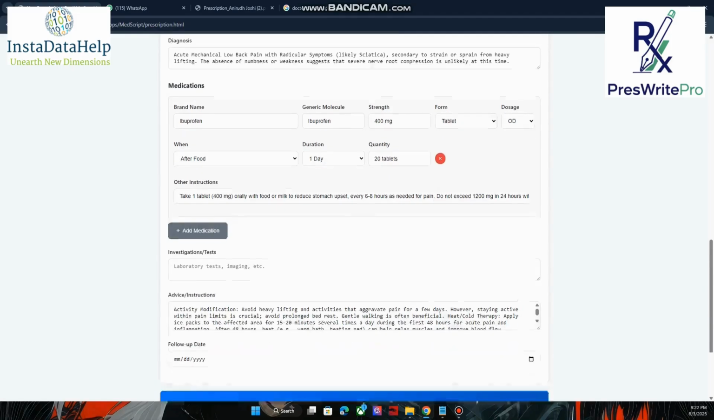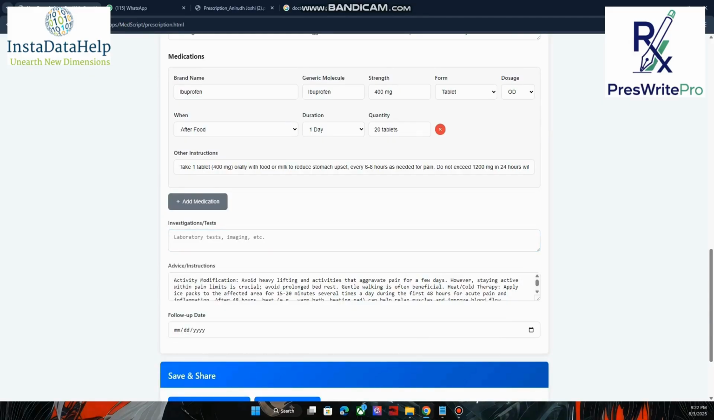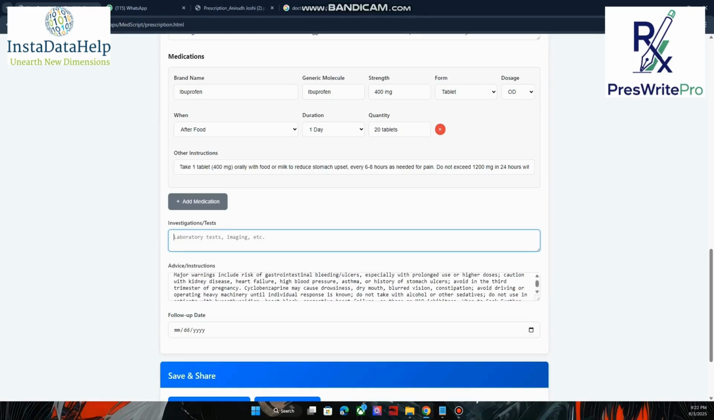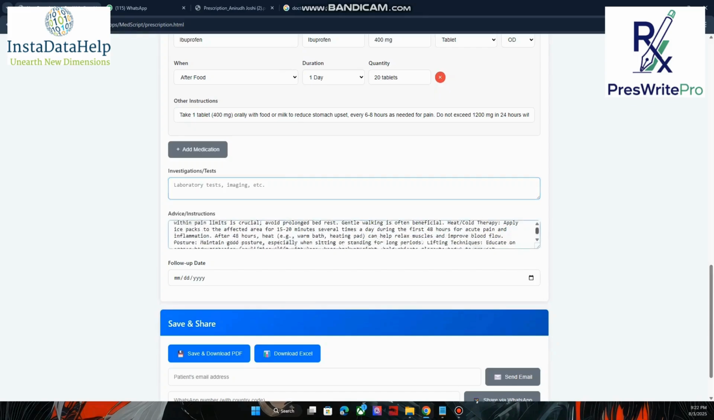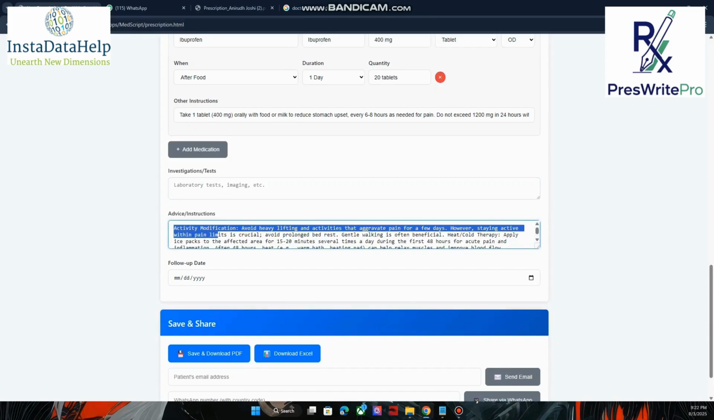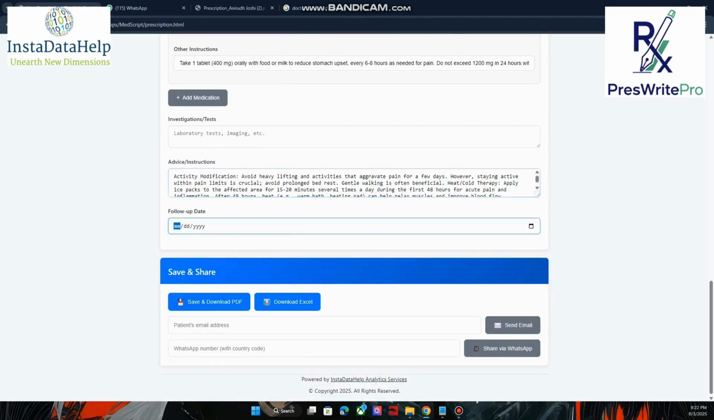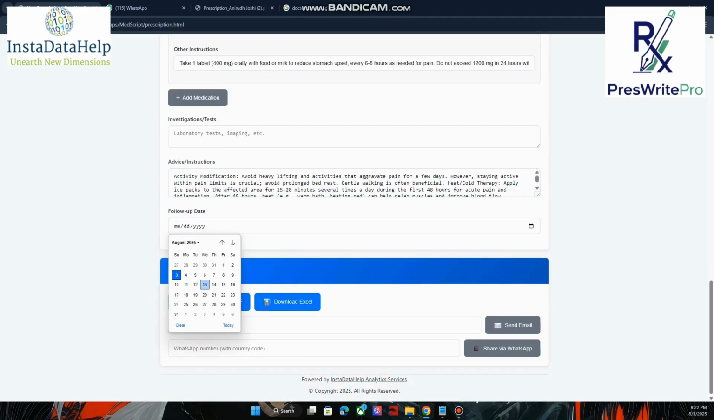Okay, let's remove it. If there were some tests, they would also get written here, but in this situation there was no test, so that's why it's not there. And advice was also there from AI. AI gave advice like avoid heavy lifting and activity that aggravates pain for a few days. However, staying active within pain limits is crucial. Avoid prolonged bed rest. We can set the follow-up date for this, like we will select 12 August.